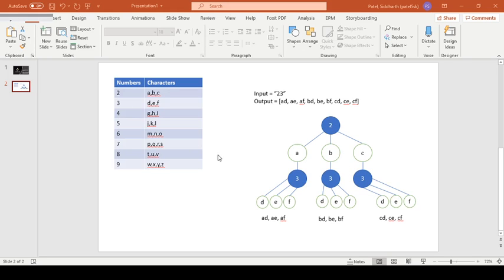I know this might have sounded complicated, but the code is pretty straightforward. So let's try to walk through the code, and maybe this is the first time you are solving a problem using backtracking.